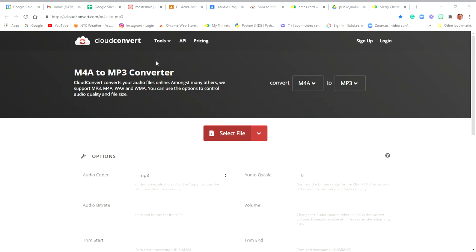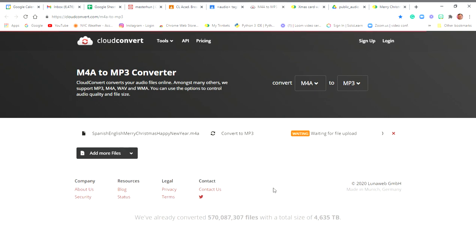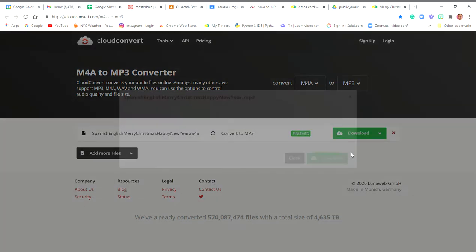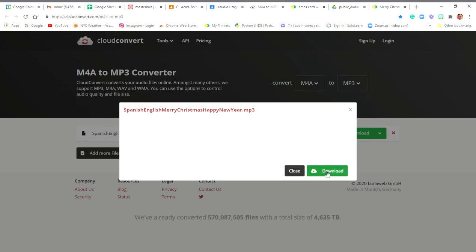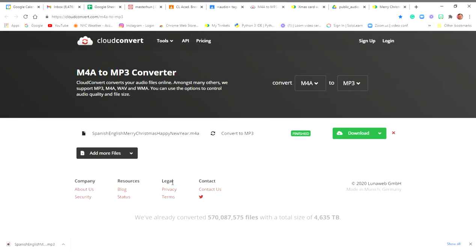So I'm going to convert this one, it's bilingual, Spanish and English. I'm using a free website, cloudconvert.com, and it's going to convert this M4A file into an MP3 file. It's processing. It's not a very long file, so okay, now I have to download it. Okay, I did that. I have another one, so I'm going to do another file.